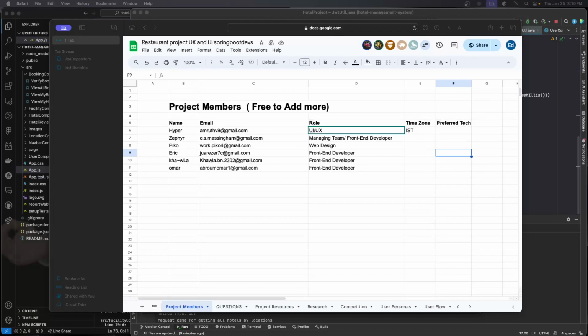Does anyone right now want to do user flow so I can get some names on who wants to work on the user flow page?